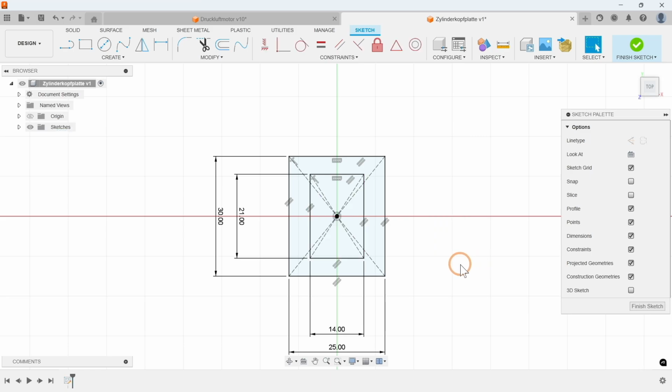From right to left, objects that are only partially within the rectangle are also selected. This selection is represented by a dashed rectangle. This difference is helpful when you want to select or avoid specific elements. After selecting the inner rectangle, we can convert it into construction lines in the sketch palette.